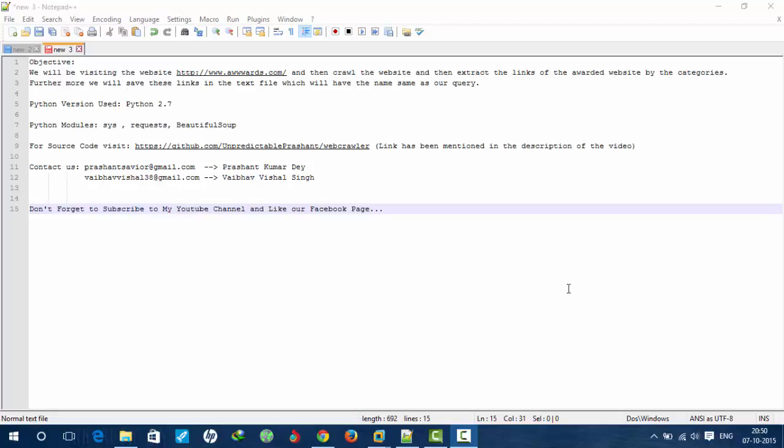Hello everyone. Today in this lecture we'll be making a simple web crawler which will just crawl into a website and extract the URLs. Our objective for today is that we'll be visiting the website awards.com, which is one of my favorite websites, which has a list of all the websites which have got prizes.